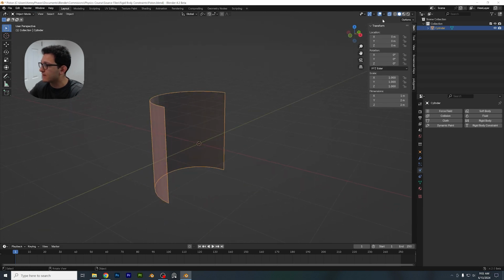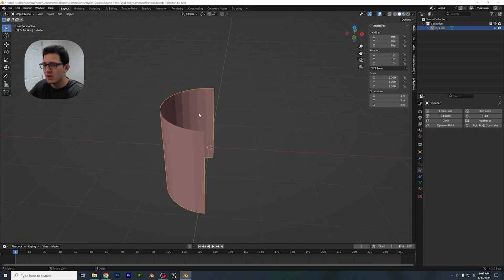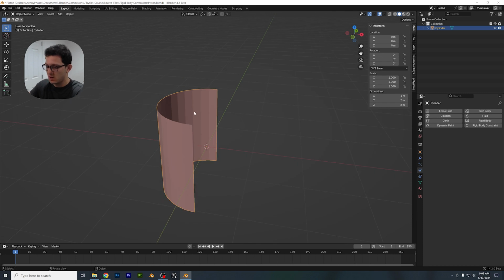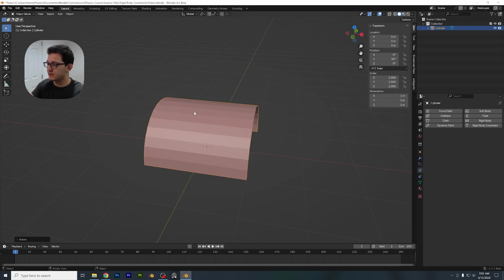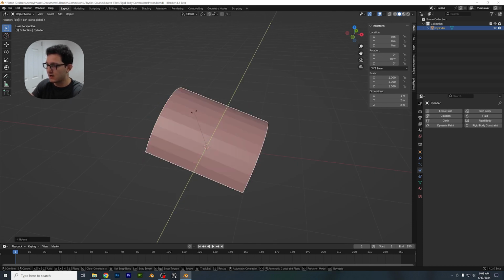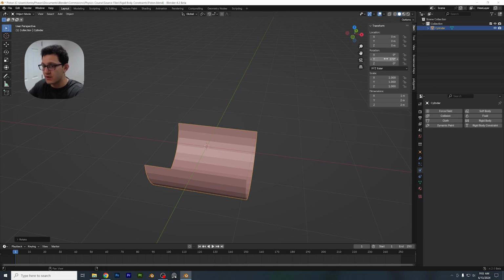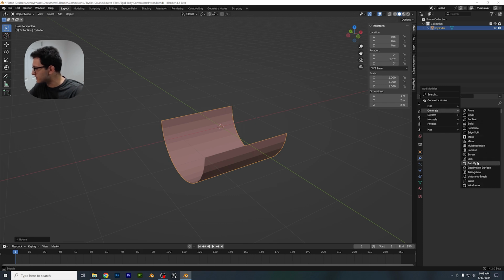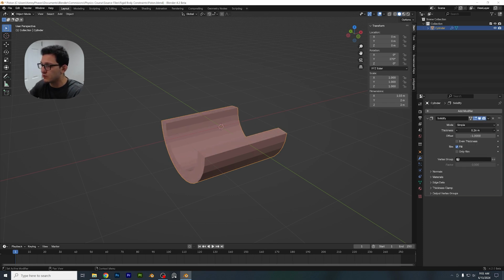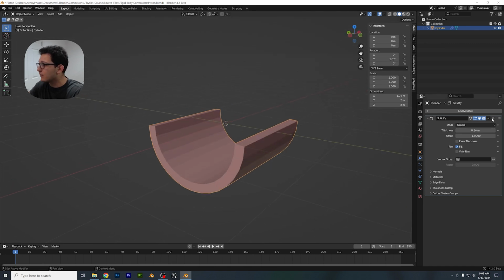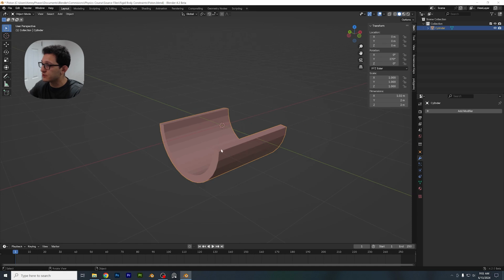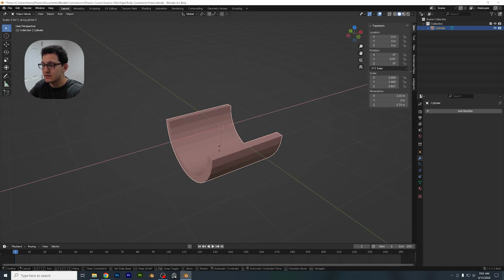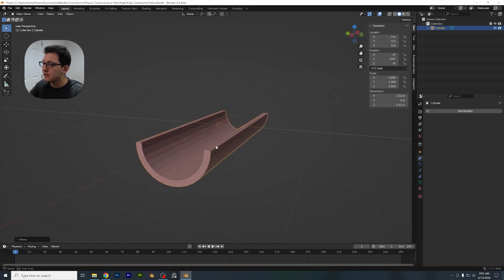Now if we tab back out of edit mode and switch off our X-ray mode, we have kind of this half cylinder shape. I'm going to go ahead and rotate this on the Y-axis as follows. RY 180, there we go. And you can also do this right here in the transform panel. I'm going to go to our modifiers tab. I'm going to add in a solidify, and I'm just going to give this a little bit of a solid surface. Then I'm going to apply my modifier, and here we have our solid channel. SX to go ahead and scale that out, and now we have our channel.